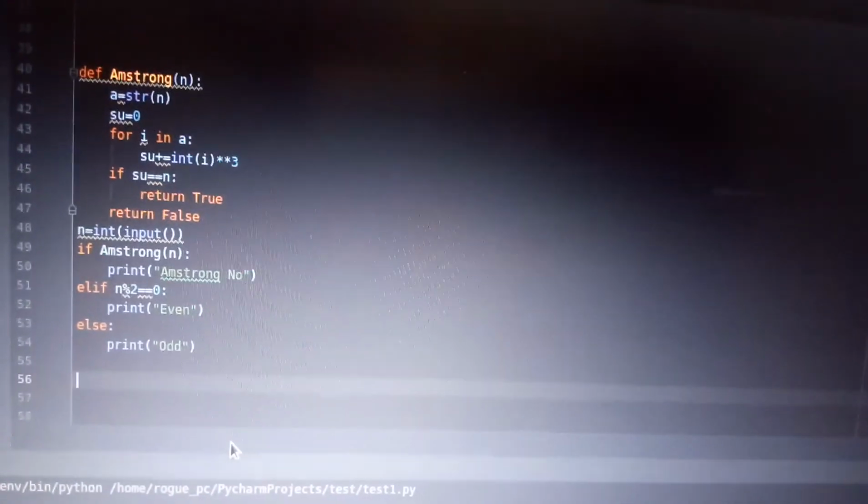An Armstrong number is a number where the sum of the cubes of the digits in each place is equal to the number. For example, 3, 2, 3. So 3 cube plus 2 cube plus 3 cube, if it's equal to 323, then it's called an Armstrong number. For that, I made it a string, took individual values and added the cube to sum.